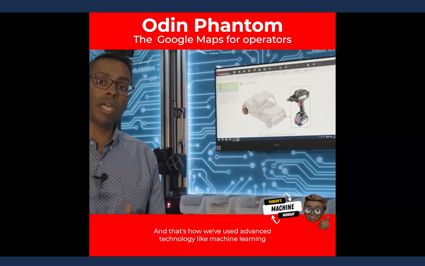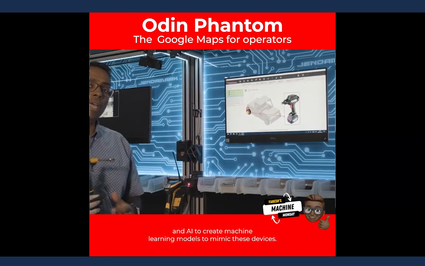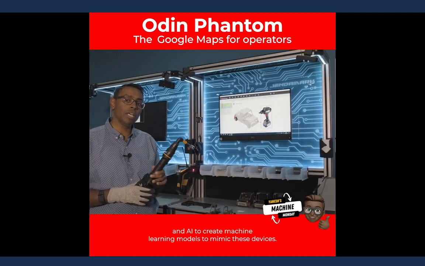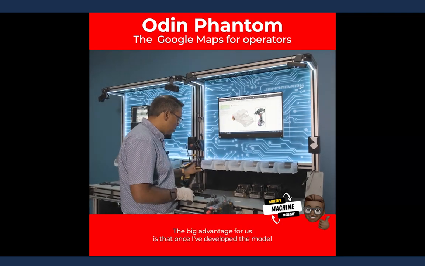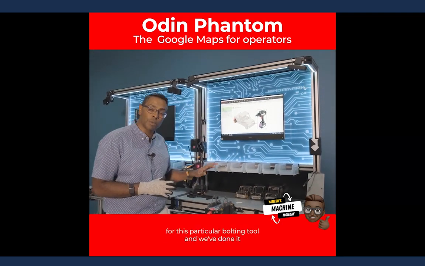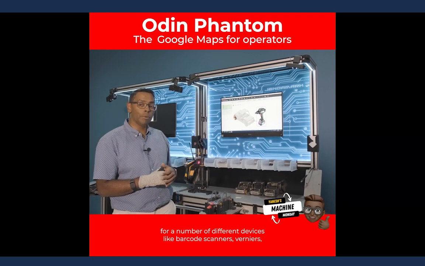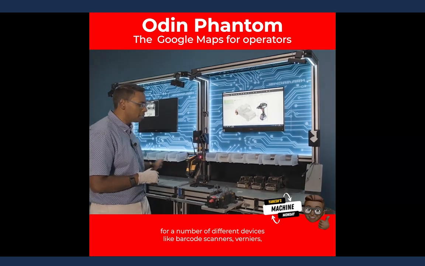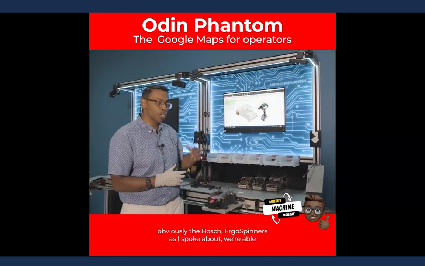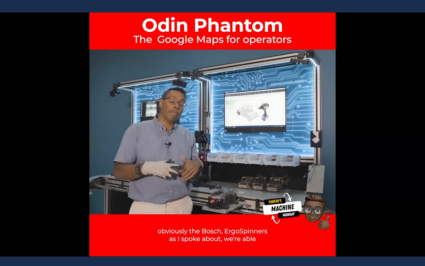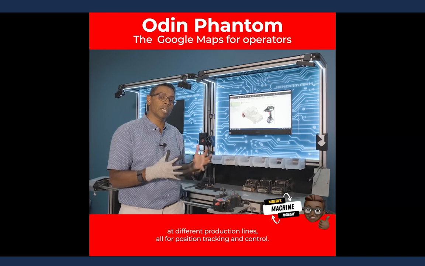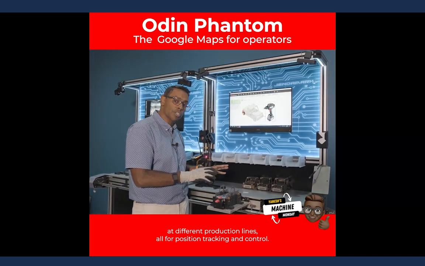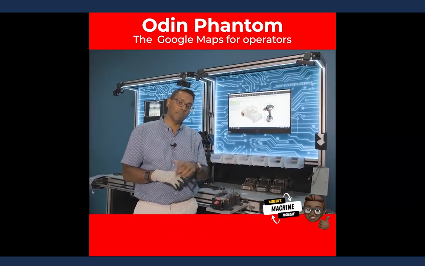And that's how we've used advanced technology like machine learning and AI to create machine learning models to mimic these devices. The big advantage for us is that once I've developed the model for this particular bolting tool, and we've done it for a number of different devices like barcode scanners, verniers, obviously the Bosch ergo spin as I spoke about, we're able to reuse those models multiple times in different locations at different production lines, all for position tracking and control. Here's another Machine Monday.